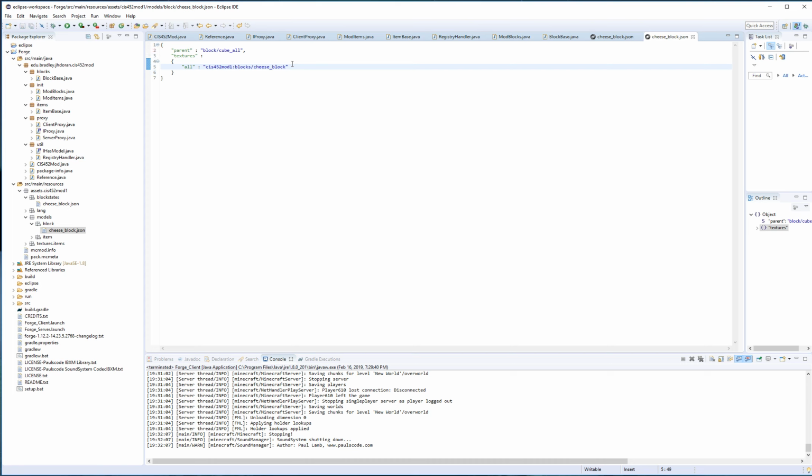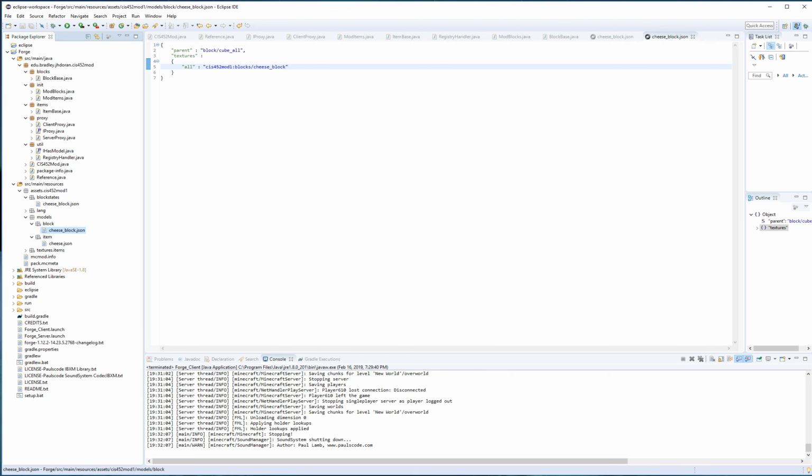That should take care of the model definition for it. Now I think we're going to need to have a model texture for the item as well. Now if we go back down here for the model item, we see cheese.json.